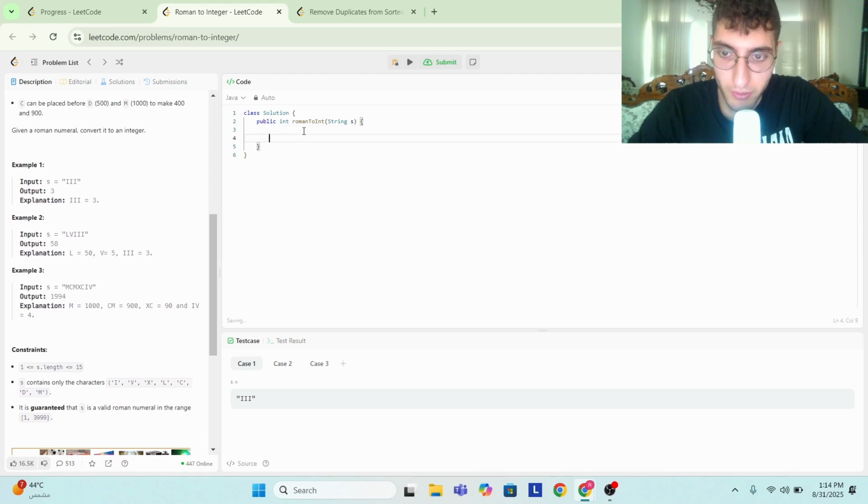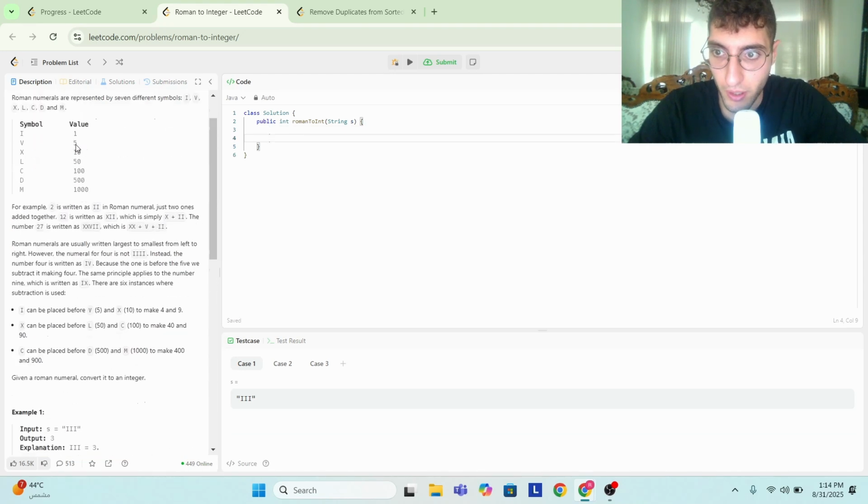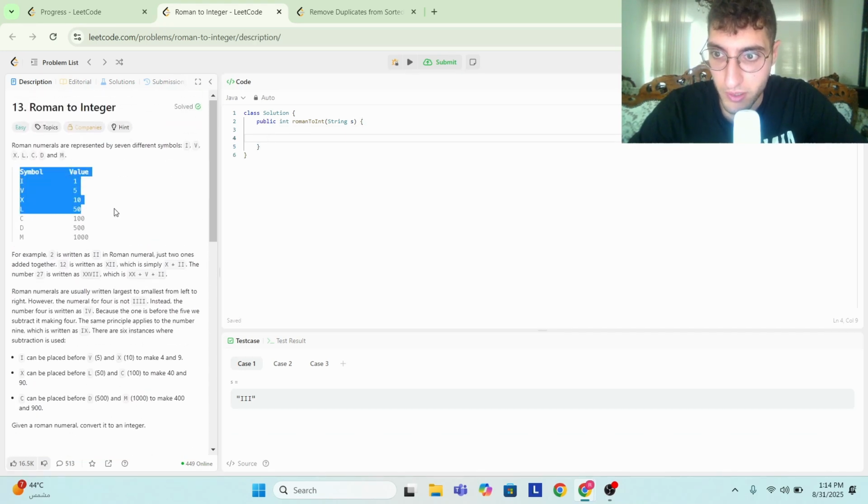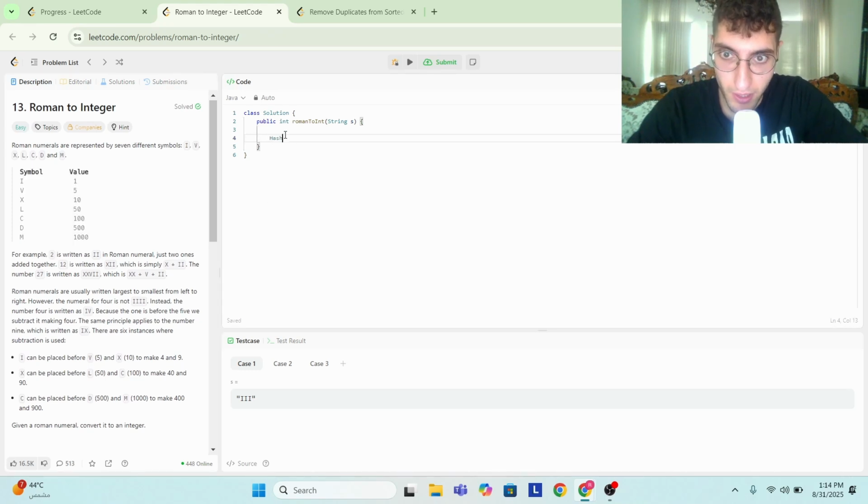The first thing we need to do is store these symbols and their values into a hash map. So let's go ahead and do that. Hash map that takes character, which would be our symbol, and integer, which would be our value, and we can just call this anything. Roman to integer equals new hash map. And now I'm just going to add all these symbols and their corresponding values into that map.